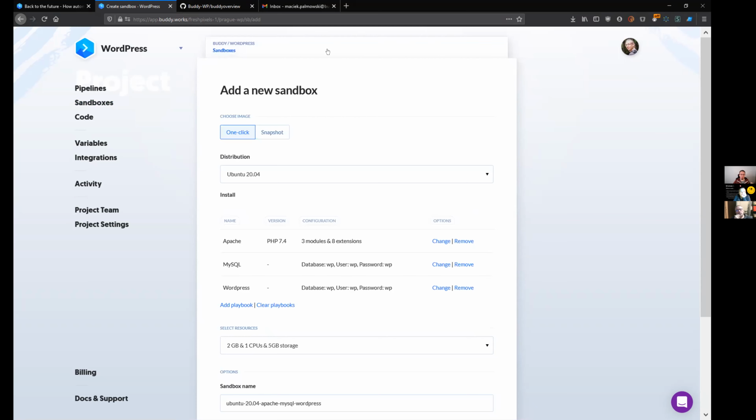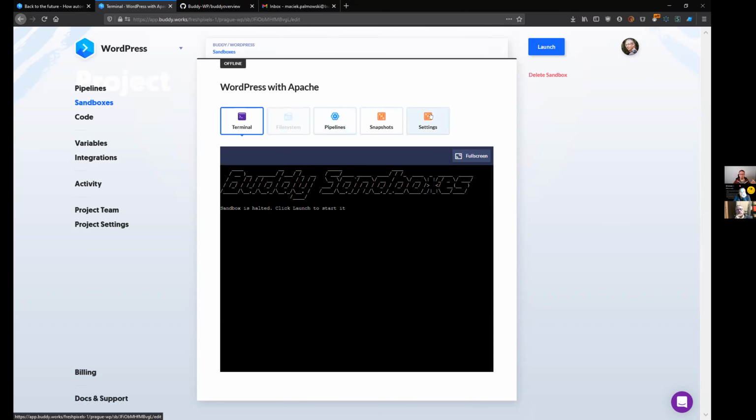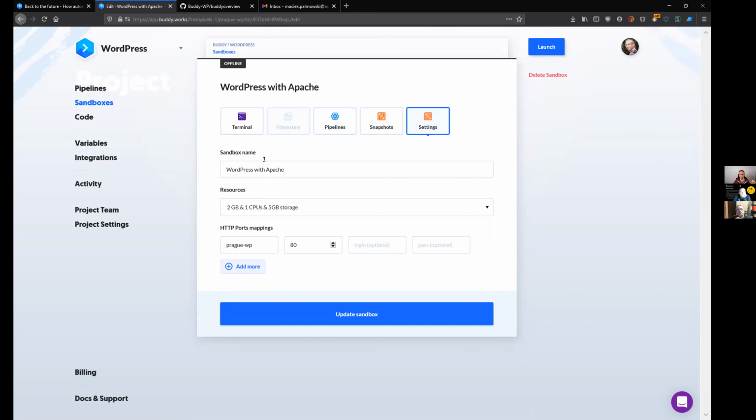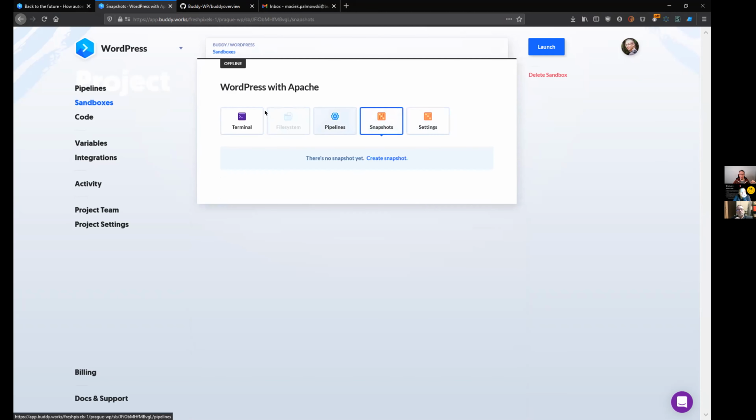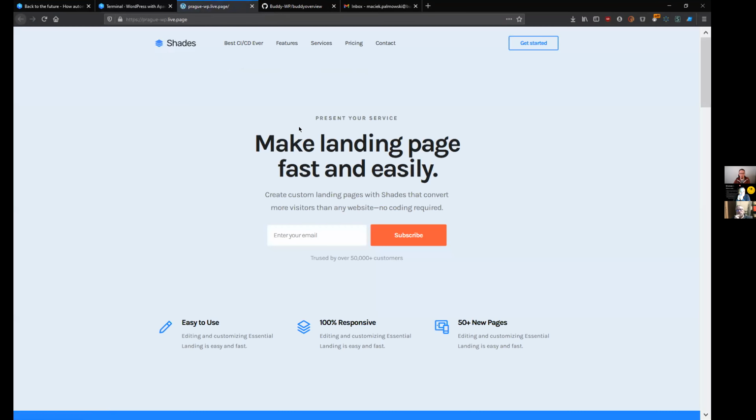But let me go back to the one I already prepared, because it is exactly the same. It's WordPress with Apache, and there is a terminal. So let's launch it. And here we have our server up and running.